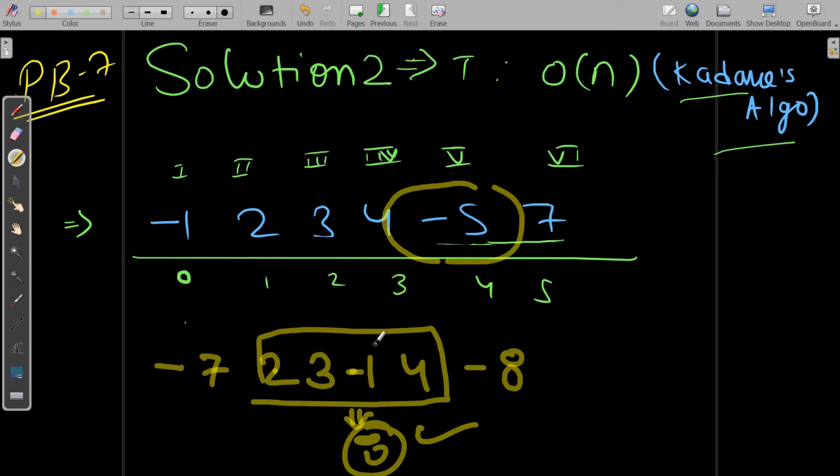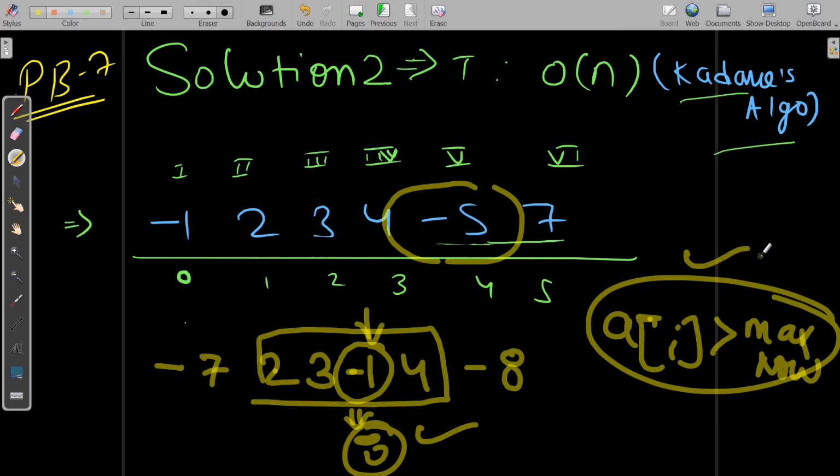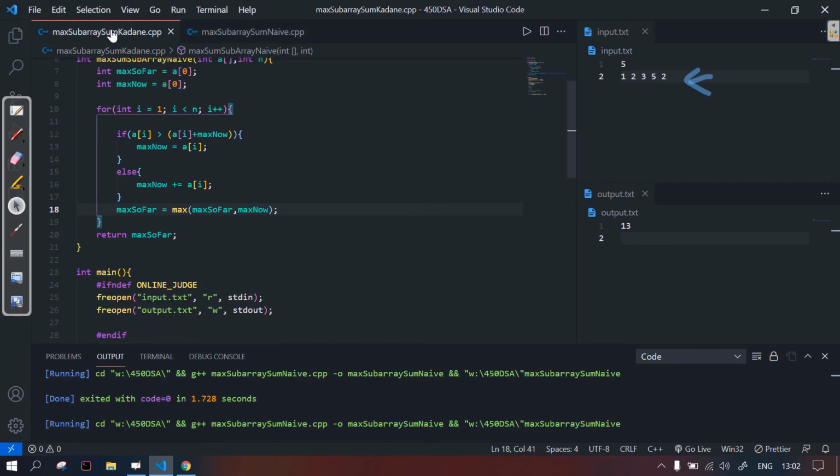Okay, so that's why, not sometimes but always, when we are moving, the only thing that we check is: is it good to start a new one from here or not? That is, we check if A[i] is greater than max now. This is the only thing that we are going to check. This is important. Now it's time to look at the code. So this is Kadane's algorithm.